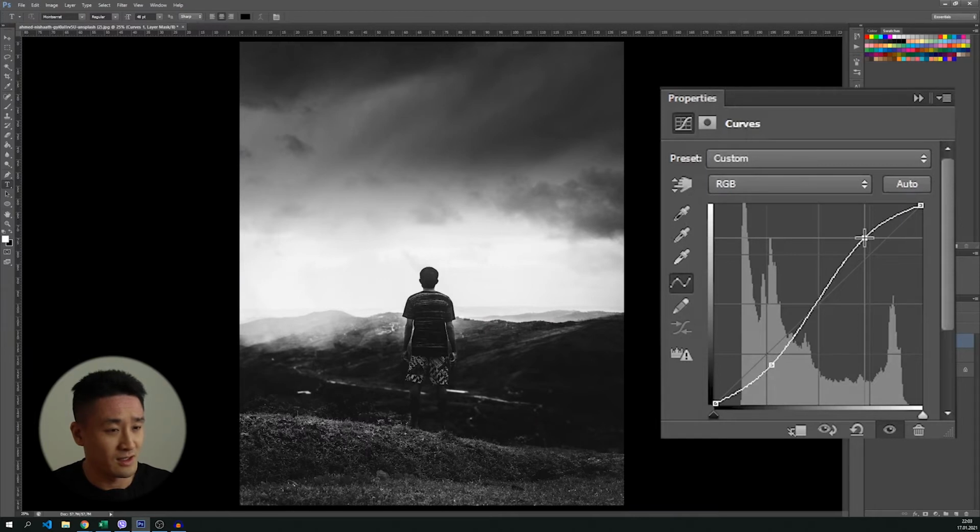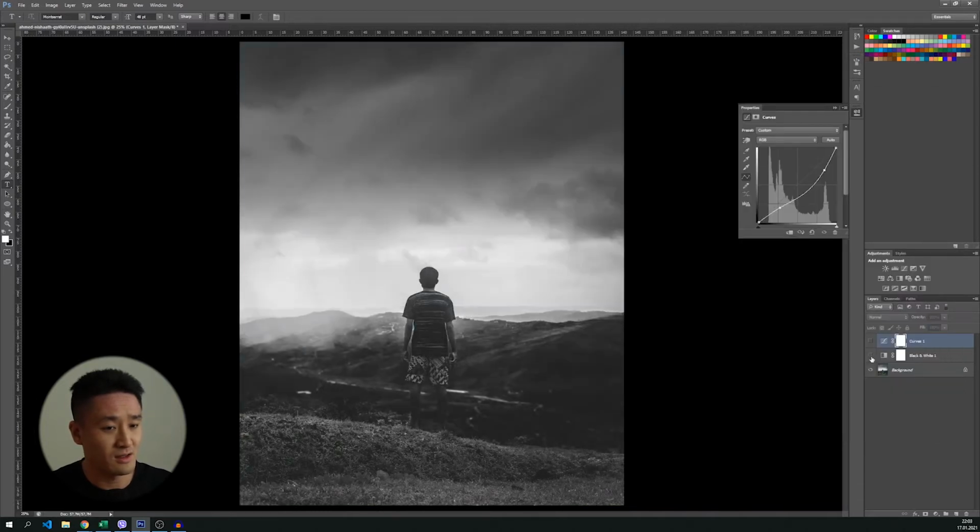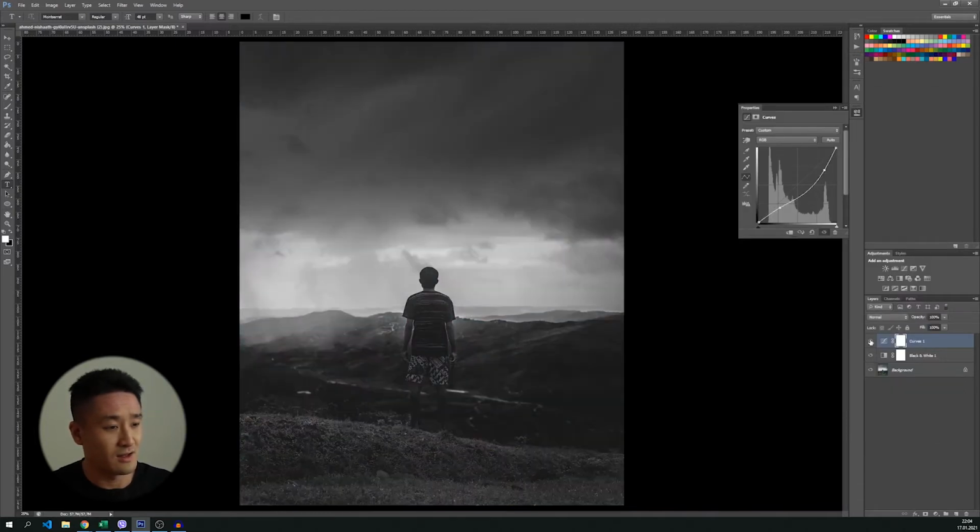But we want it to be really sort of dark and moody, so I'll just keep the upper part of the curve a little bit down, like this. So you can see the whole picture now is really dark. I'll just show you how it looks without it. And this is how it looks when it's all applied.